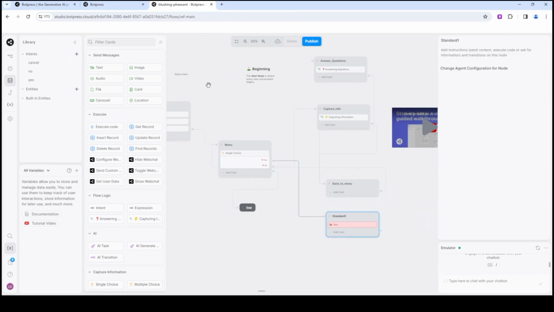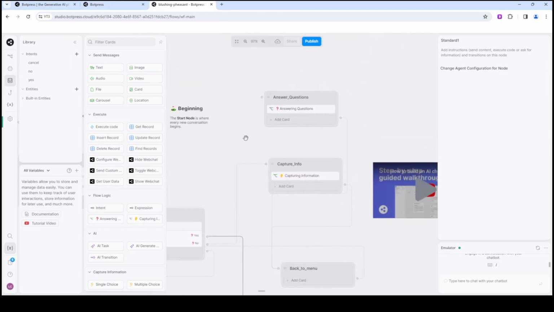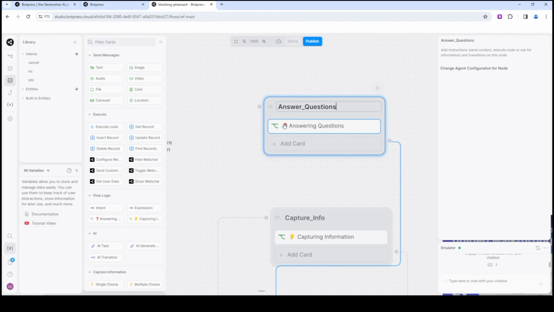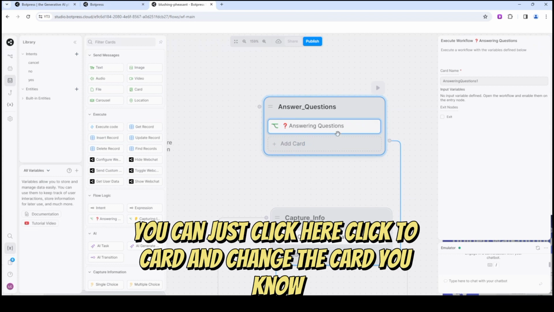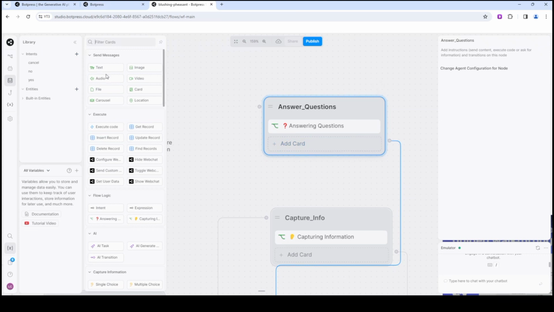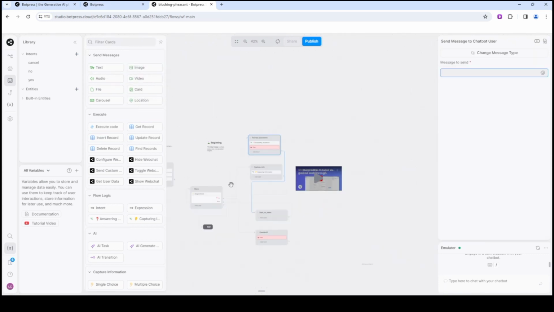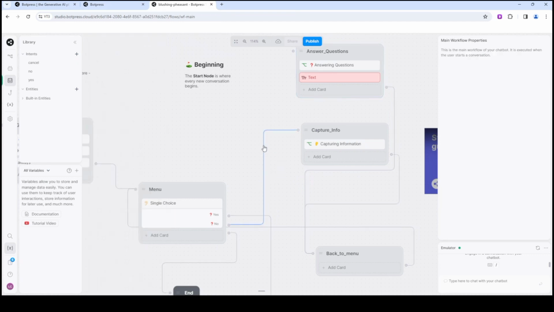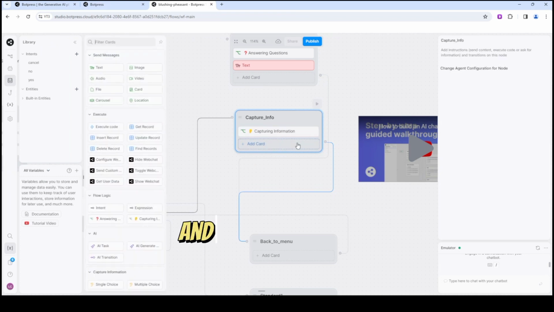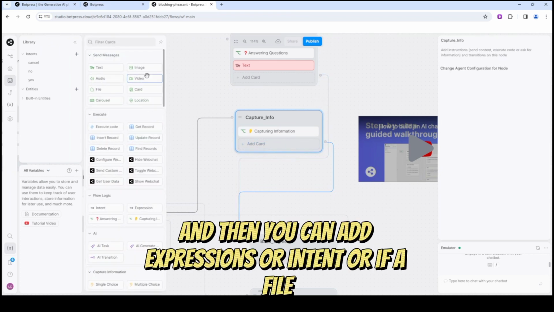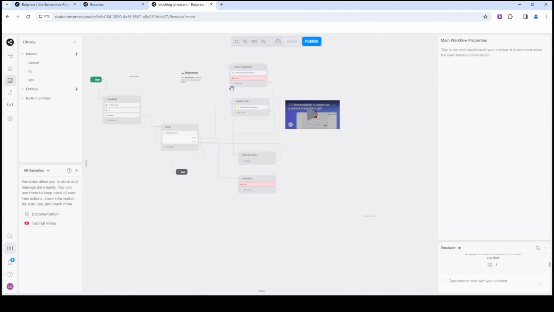So, for example, if you want to see other things, like answering questions, you can click here, click to card, and change the card. Also you can add cards, for example text, another text, and you can see there's a capture information. If you choose this, it will explain what it's doing, and then you can add expressions or intent or a file, so it will be quick.